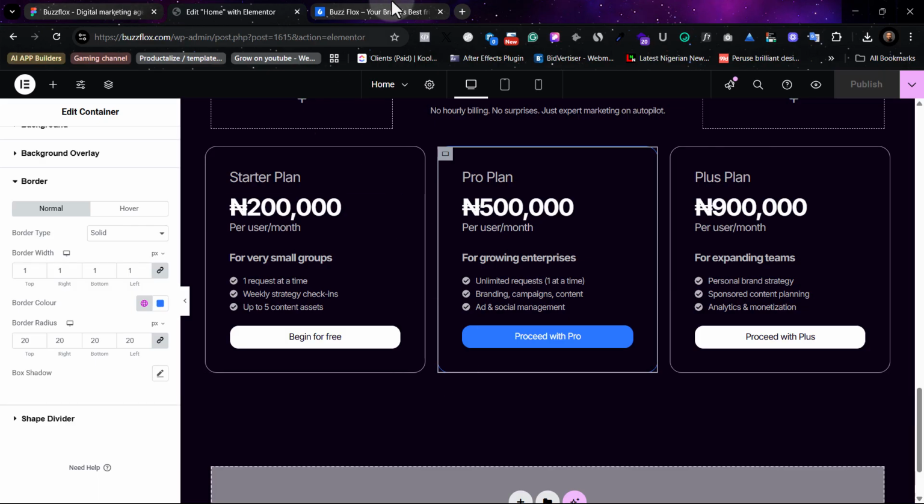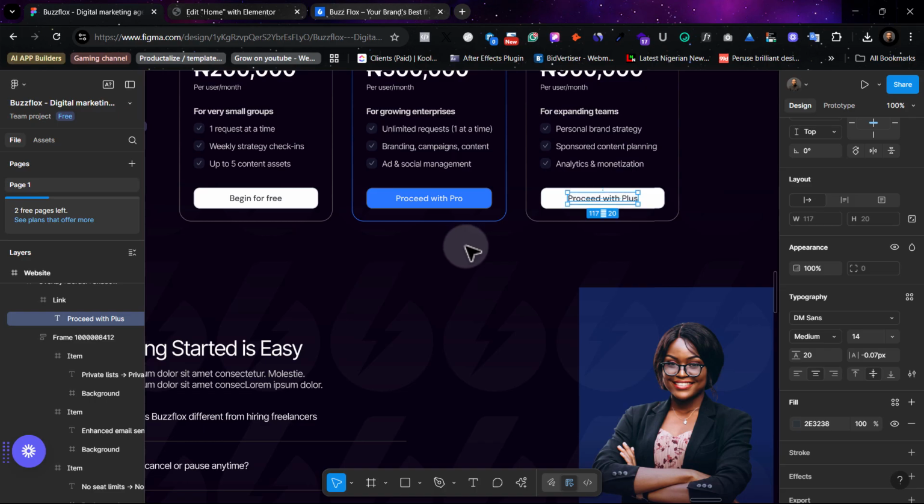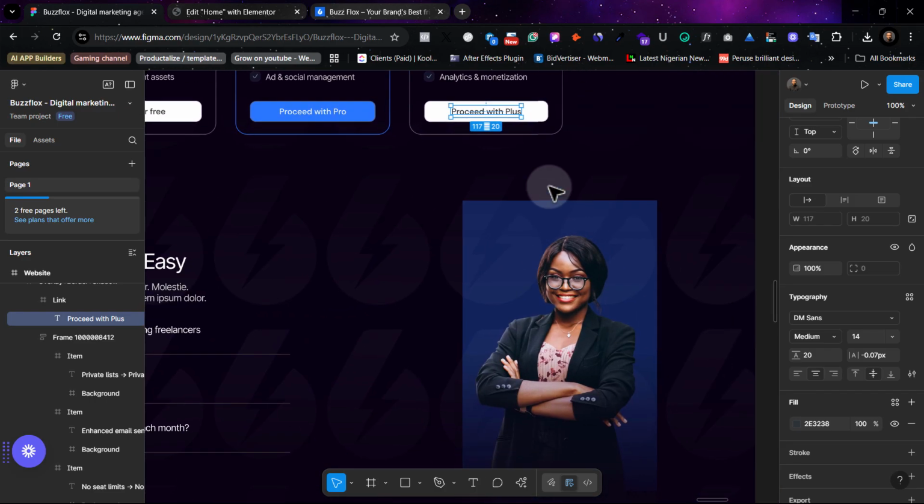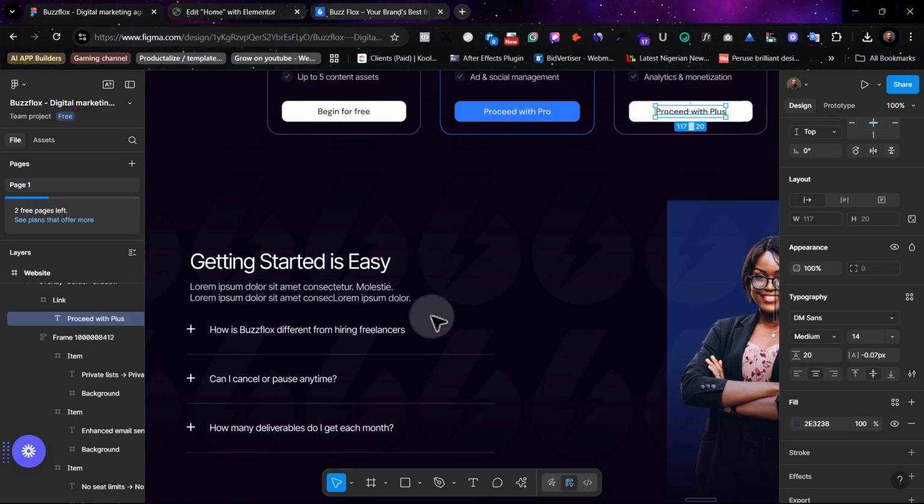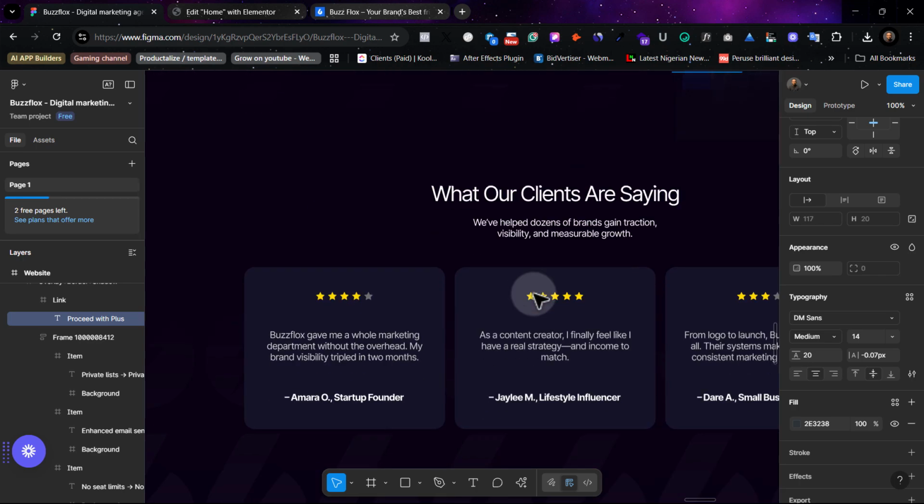So the next section that we are going to be working with is going to be this section. There is a background here. There is this. We're going to export this, and there is this. So this is not going to be as difficult as the rest.